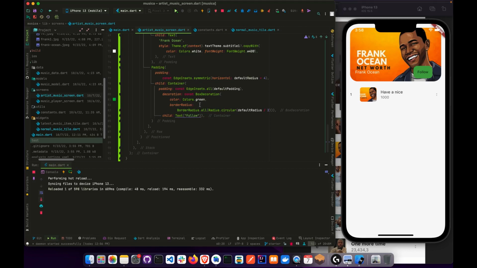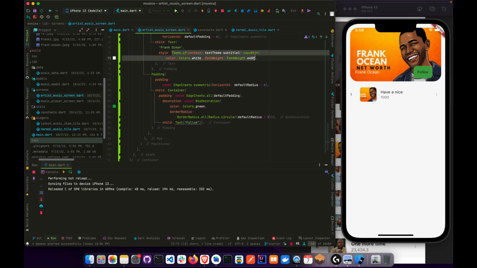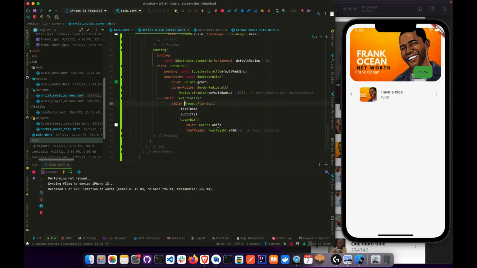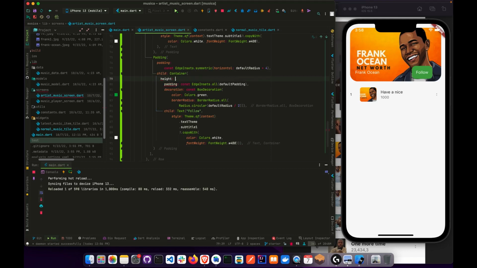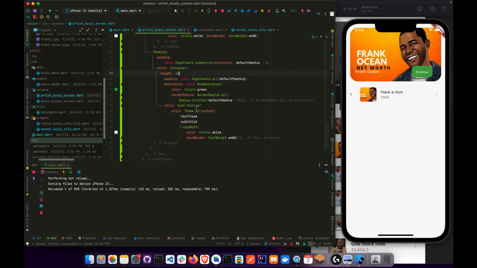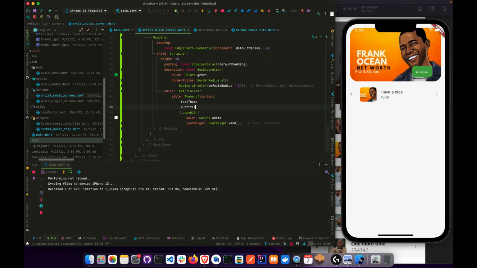So I'm just gonna copy this style from this other text. So just copy this. We're gonna have here style. So we're going to do color here to be white as well. Okay, but this particular container right now, we need to just give it a little height of, let's say 40. 45. Okay. We might need to reduce this guy to subtitle 2. Okay, so this looks like it's very close to what we're looking for.